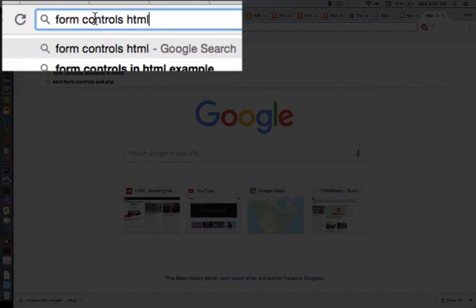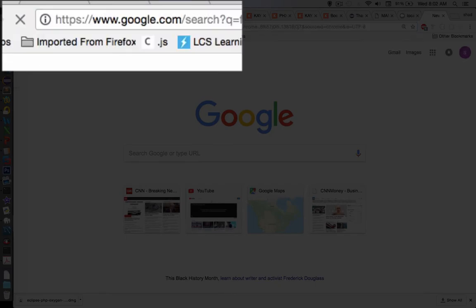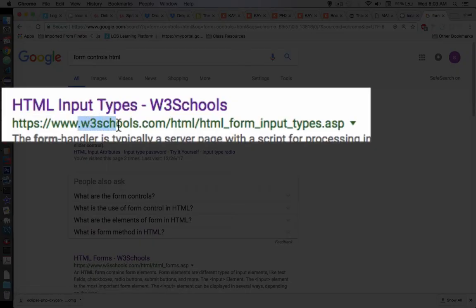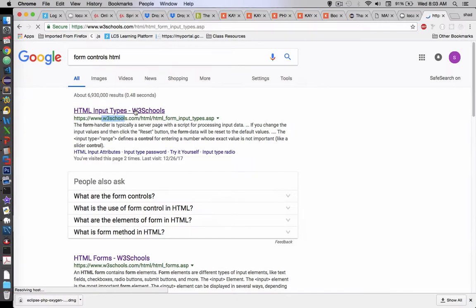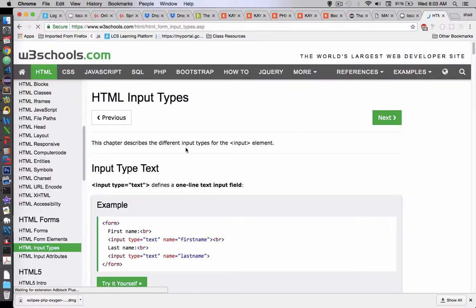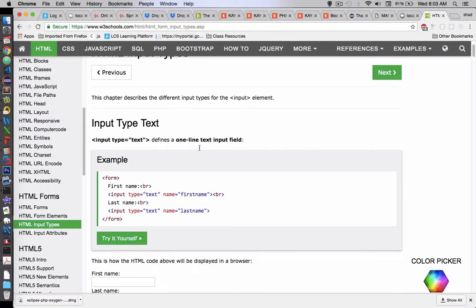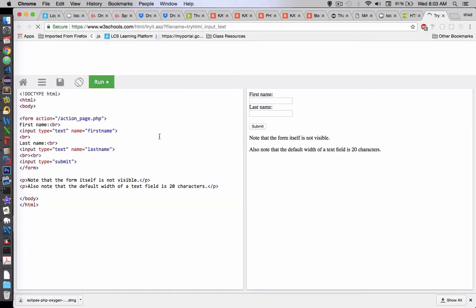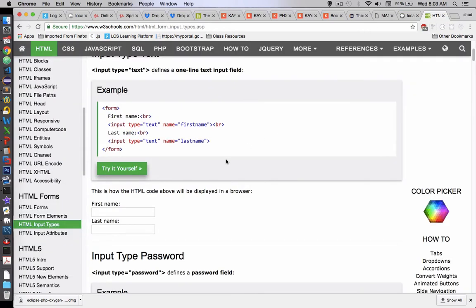So I'm going to Google, typing in form controls HTML. Now a good site that is always a good reference is this website called W3 Schools. Let's see what they offer there. So they can show you different forms and what they do. So like here is the input text, and it'll show us a demo over here of what it looks like. So I'll close that. What else do we have?